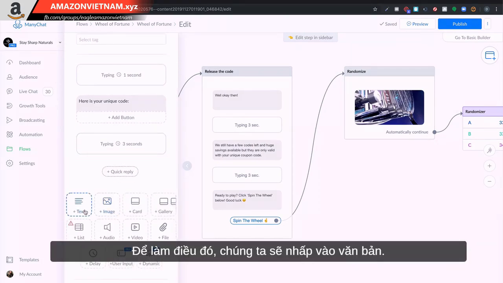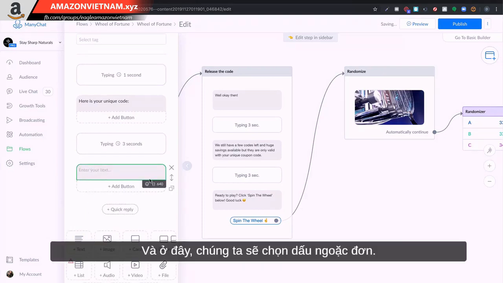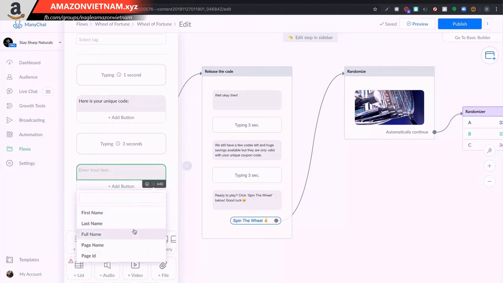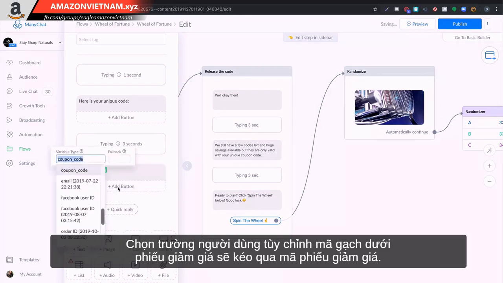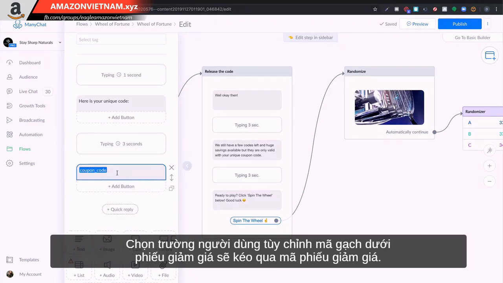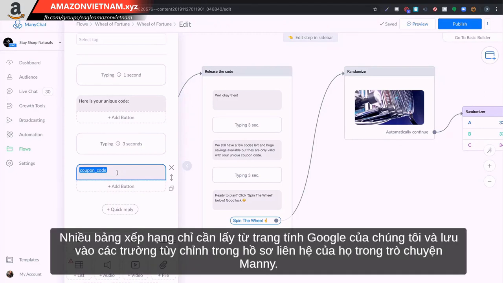So to do that, we're going to click text. And in here, we're going to select the parentheses, come down and select custom user fields, coupon_code. That will pull through the coupon code that ManyChat has just pulled from our Google Sheet and saved into the custom field within their contact record in ManyChat.